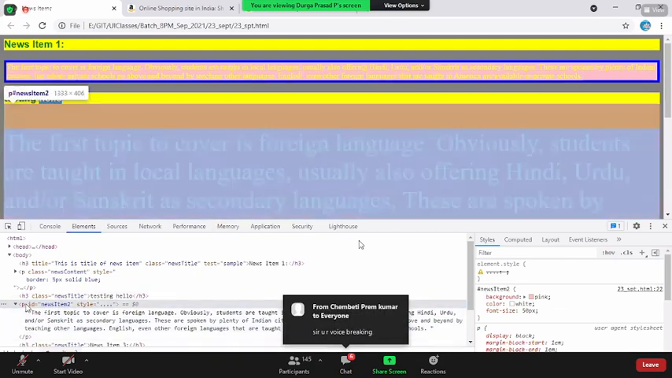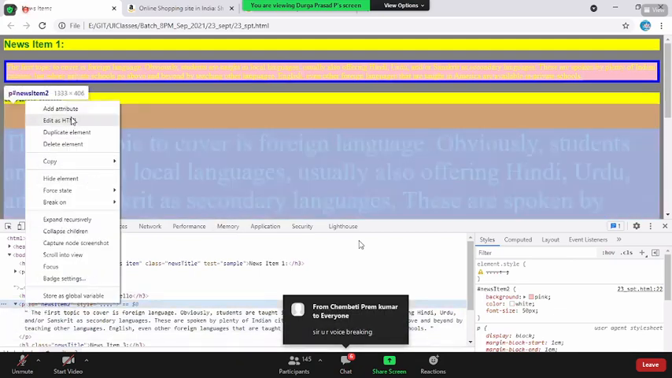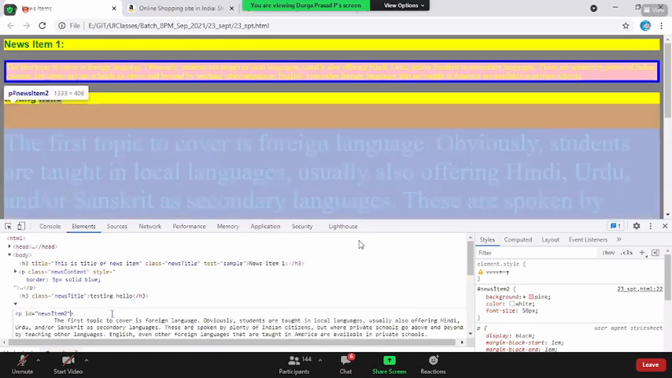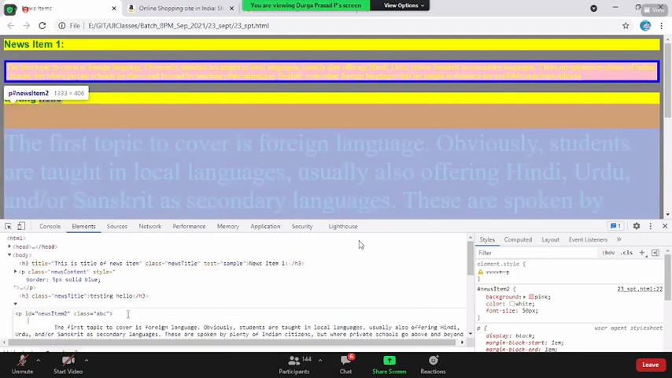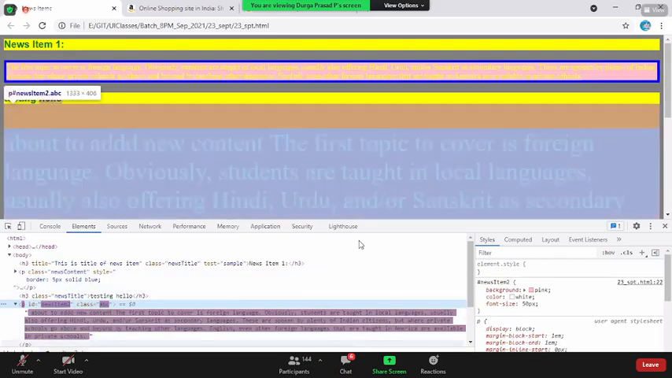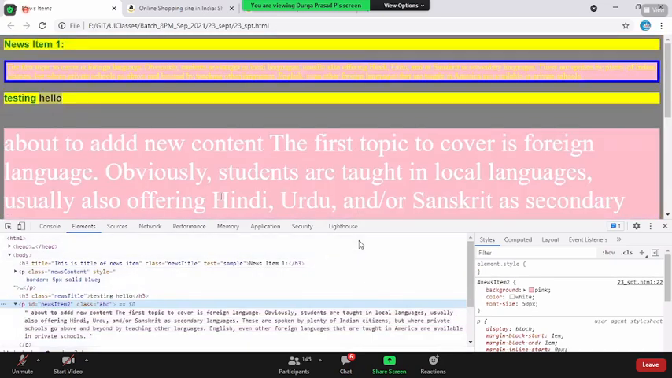Yes. Another way, right mouse click on it, edit as HTML. See, that becomes editable. Now I will remove this style property. I'll say class is equal to ABC and add new content. See here, is it not easy for me to make or edit the changes here, boss?